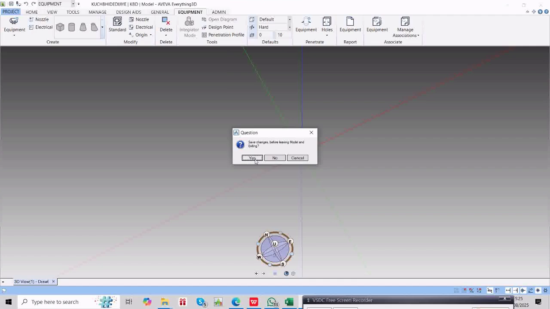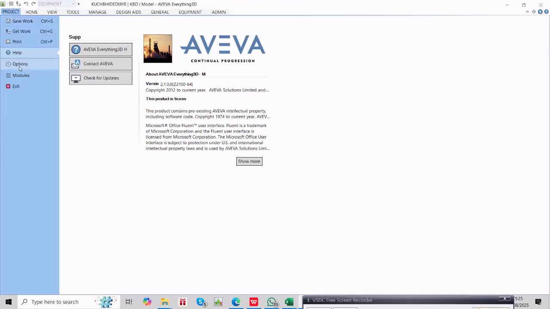Then it will say save changes before leaving the model, exiting. If you click yes, it will close the E3D. So I'm just cancelling it. Similarly, you will have the option file here.